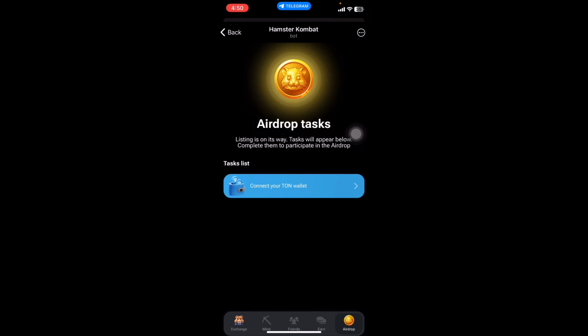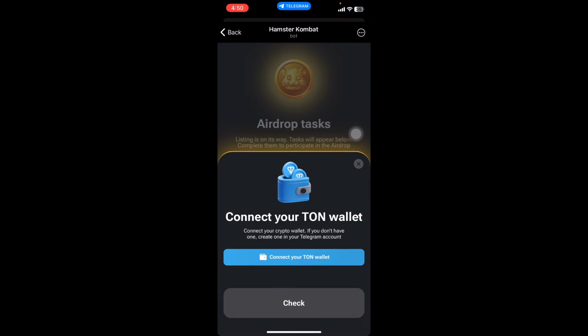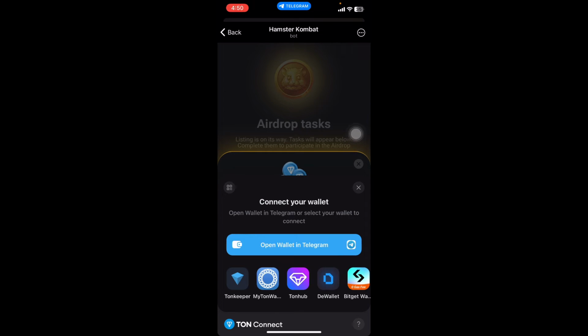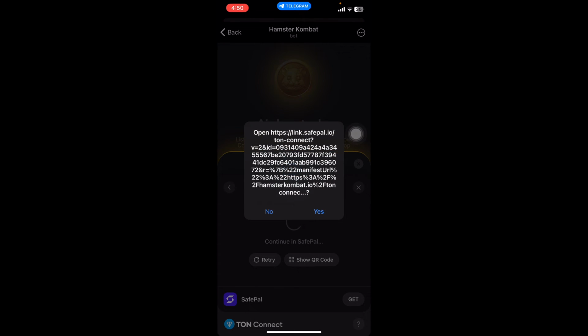Click on it, and here click on connect your Ton wallet. Now again click on connect your Ton wallet, and after that you can see different wallet options that you can choose from. Here for an example, if I choose this safe wallet, then simply click on it.